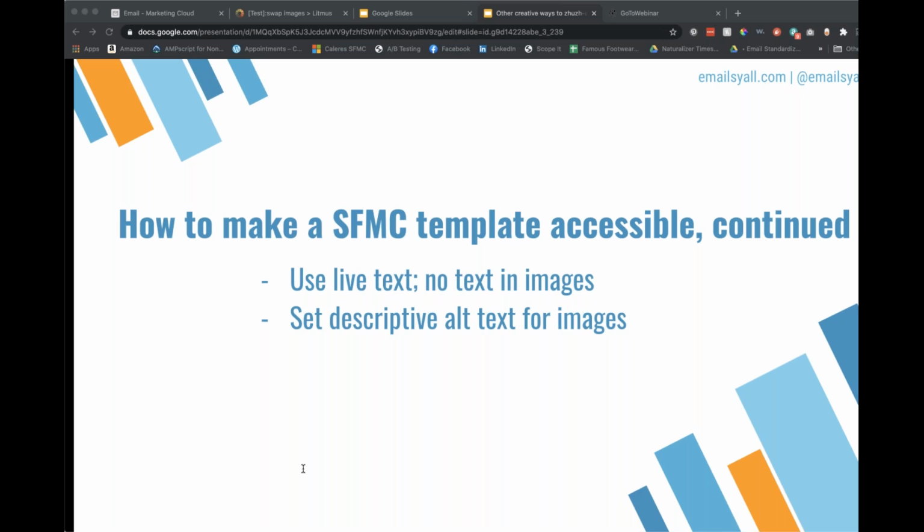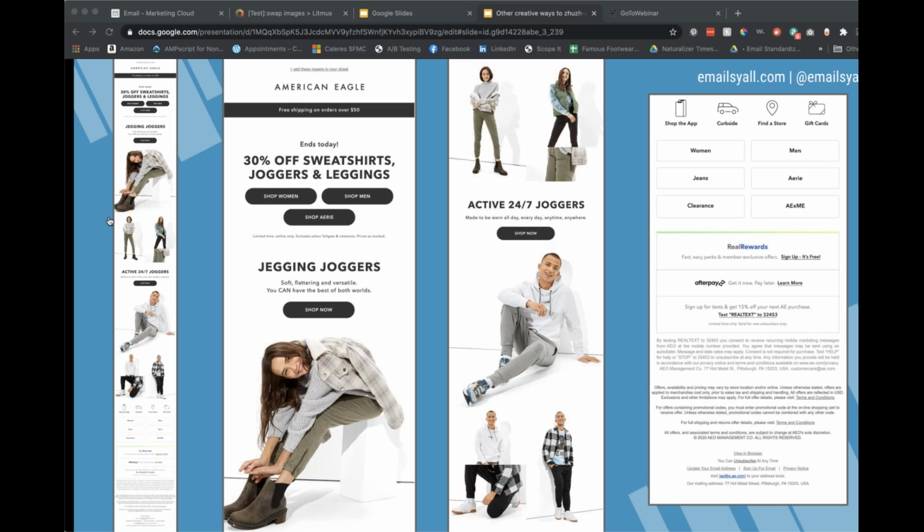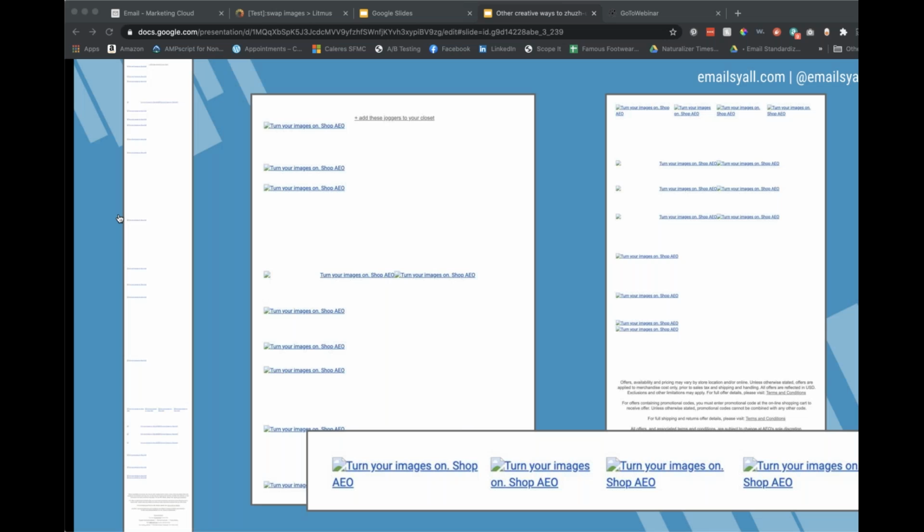So why am I so passionate about live text? Let me show you. This is an email that I opened in Gmail. It has images of clothes for sale, icons, buttons to click. Looks pretty cute, right? This is why we can't have nice things. It's totally possible to create everything in this email by using HTML. I could code this email in 2 hours.